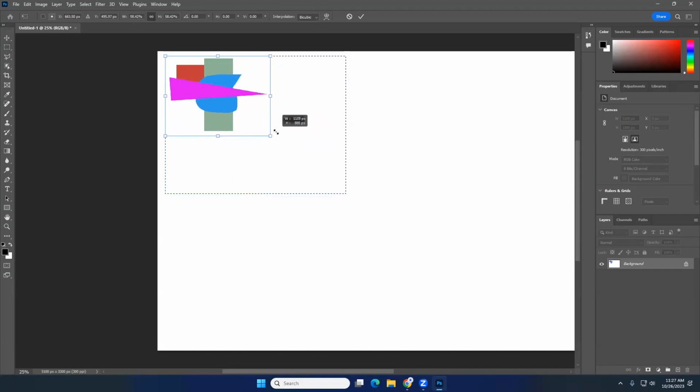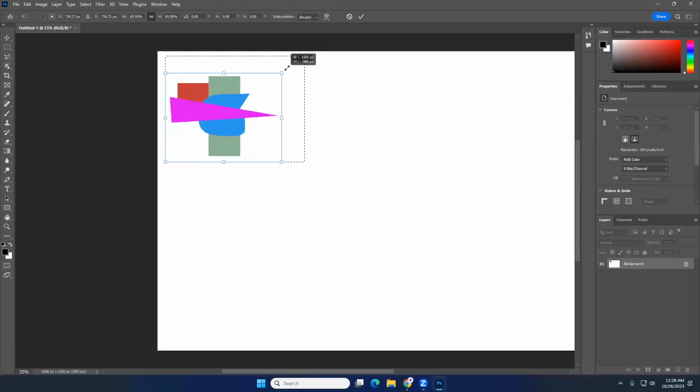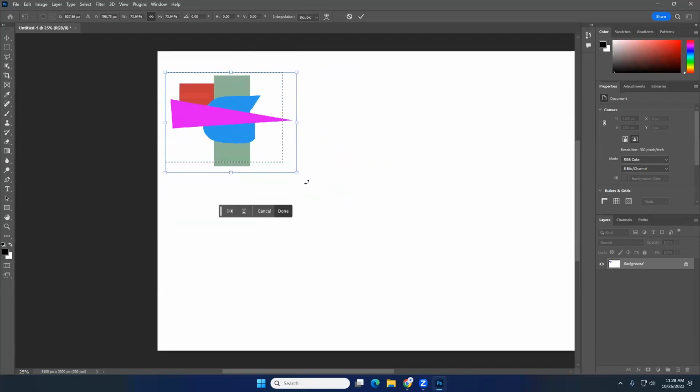Hold Control T, and you can make them smaller and bigger. Yes, perfect. So once you have Control T, you have these bars. It's kind of the same thing as in AutoCAD, where you have all kinds of bars. And you can make them smaller and bigger. See that? So I can make them smaller.